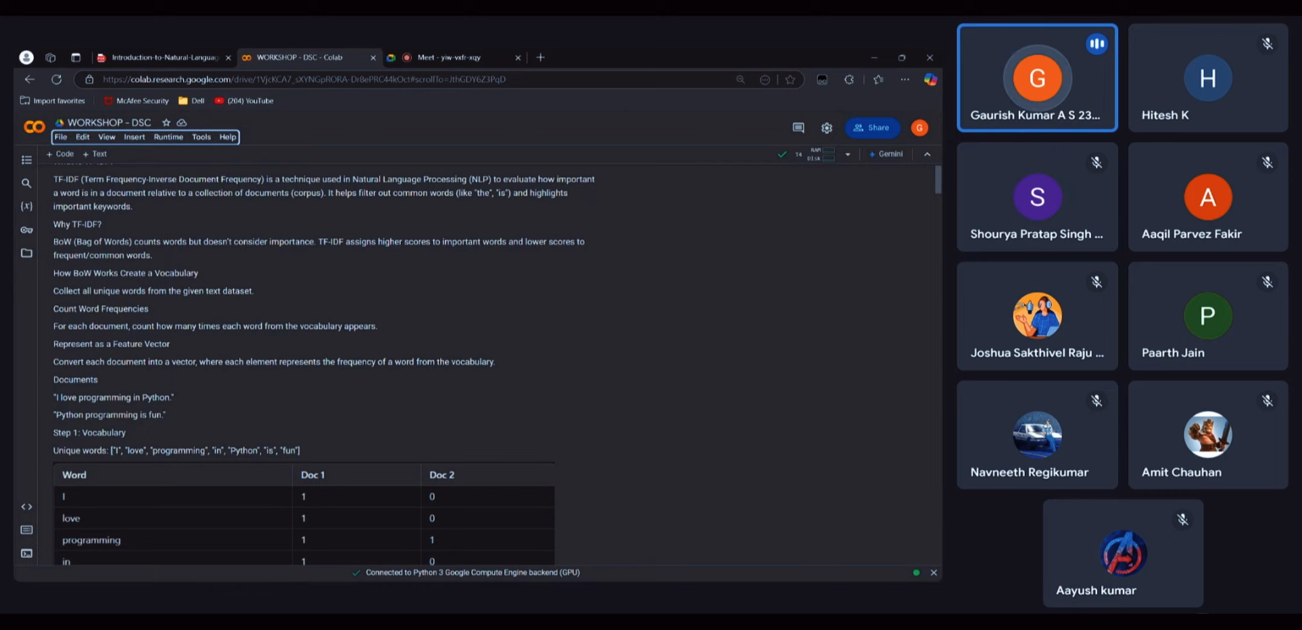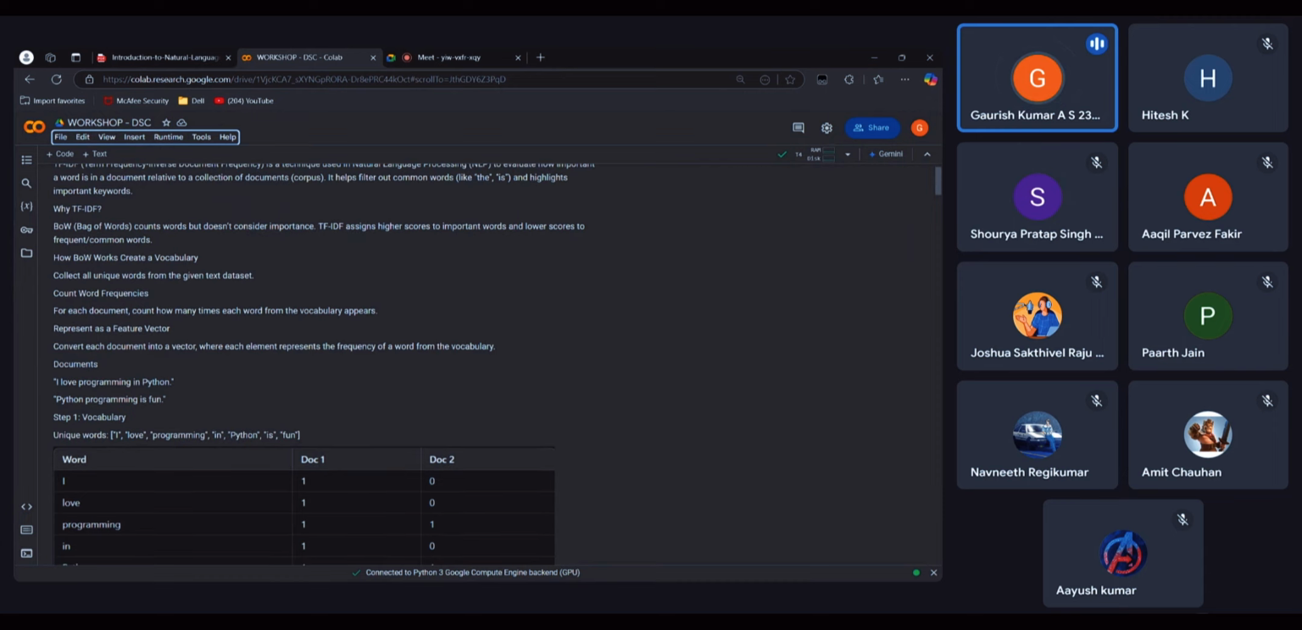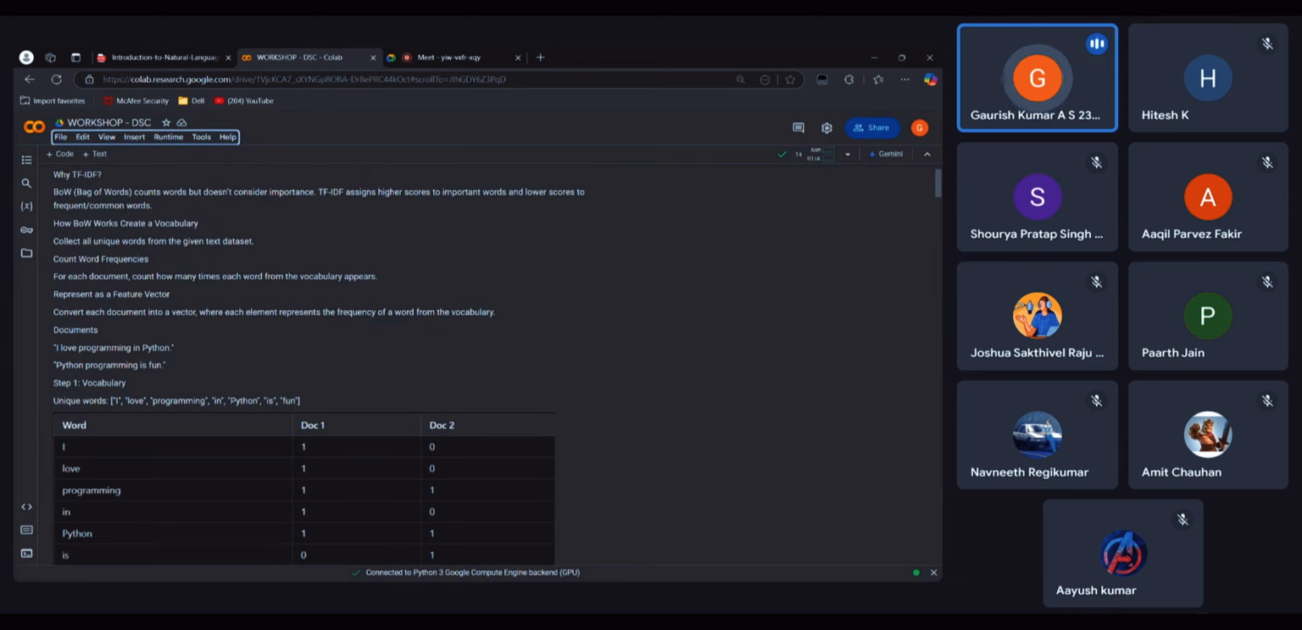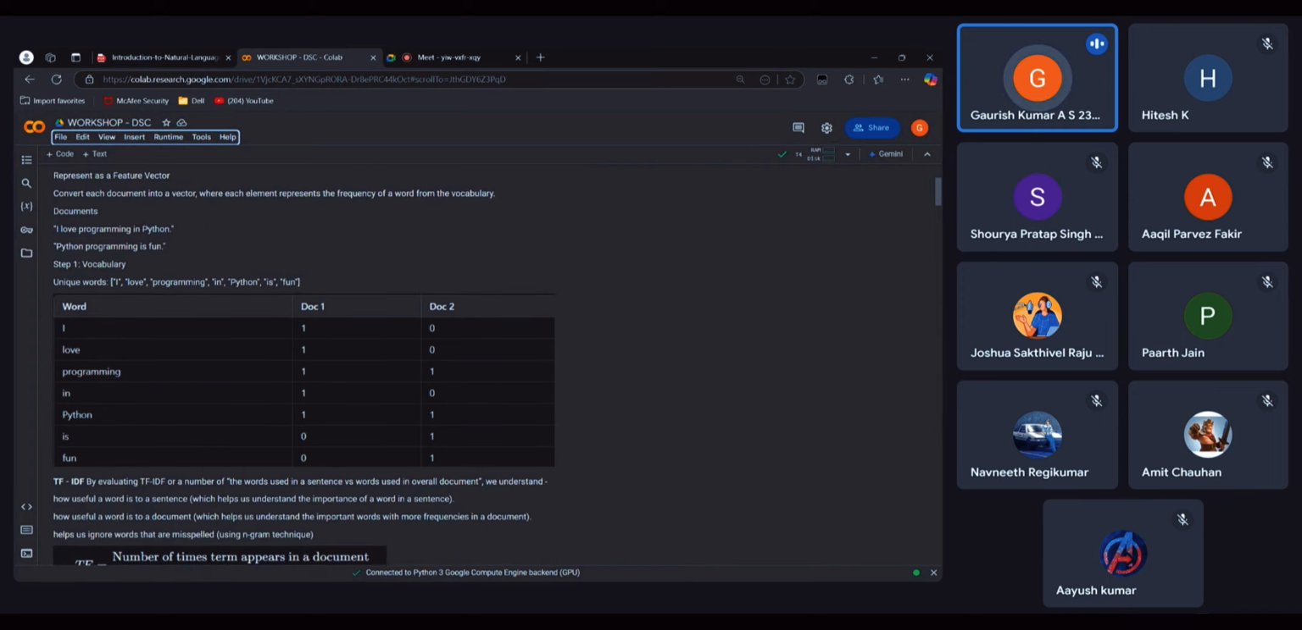So with bag of words, basically what happens is, if you have a sentence like, for example, I love programming in Python, it just takes the number of times a given word has occurred in the sentence and notes it. For example, it creates an n-dimensional vector, and it notes the number of times each word has occurred in it.